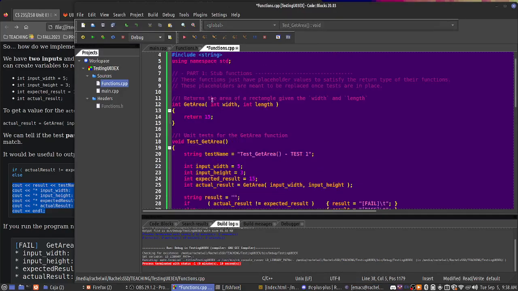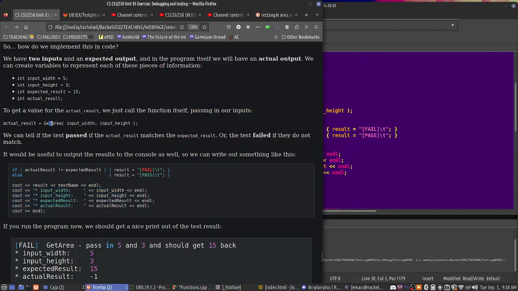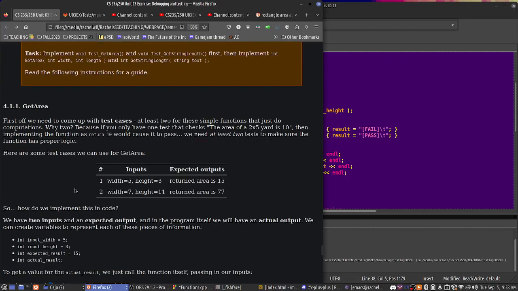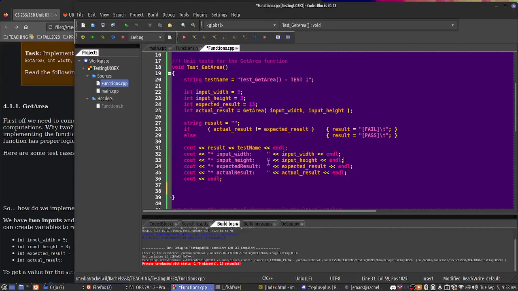Usually, if the function has like a bunch of if, else if statements, I try to have 1 test for each of those scenarios. In this case, it's just doing a math operation, so really 2 tests should be fine. And we have that other test case. 7 and 11 gives us 77.